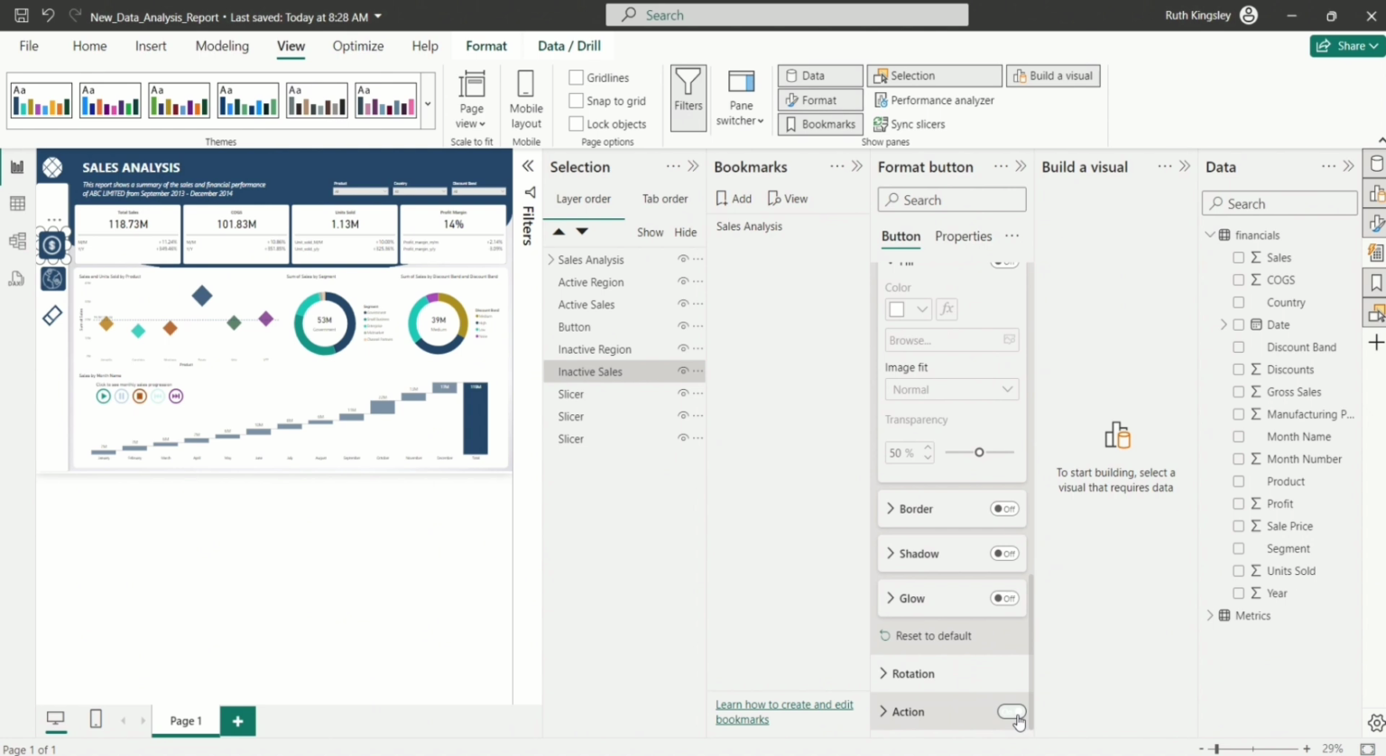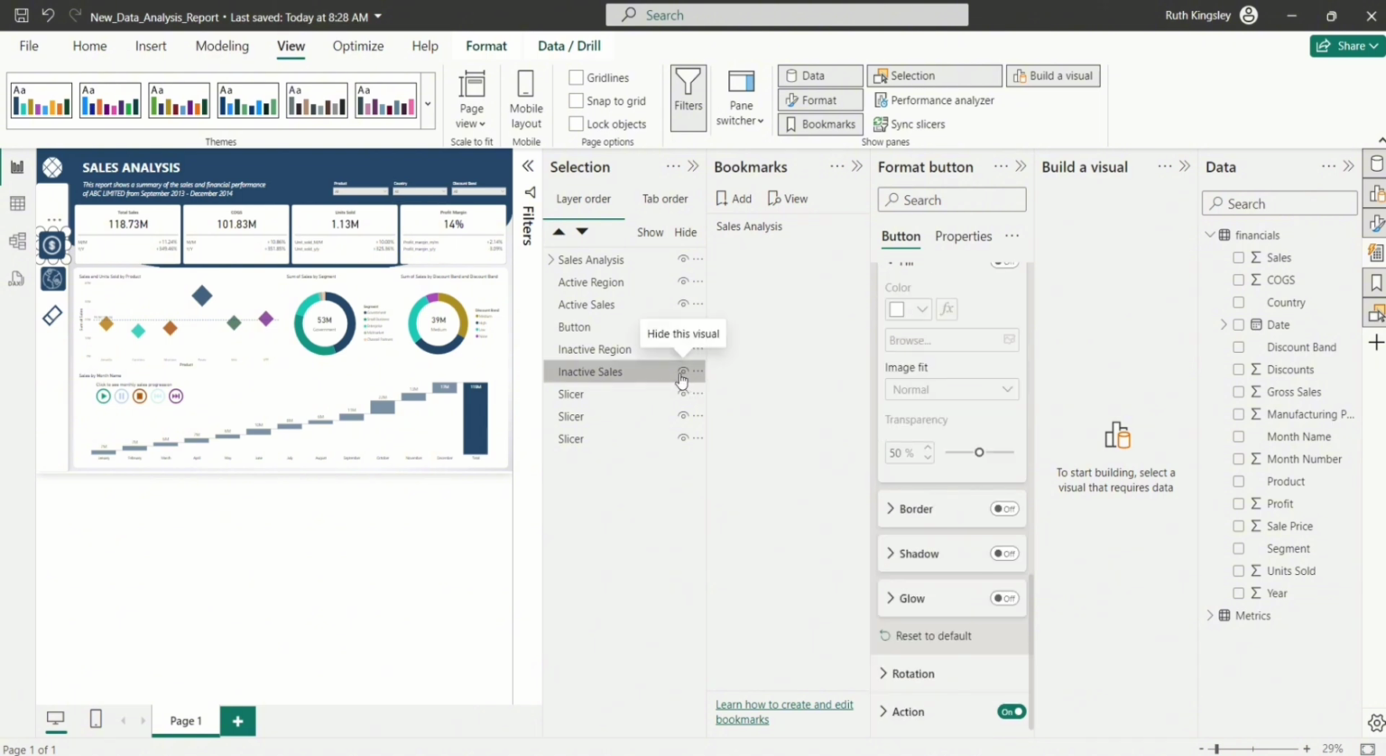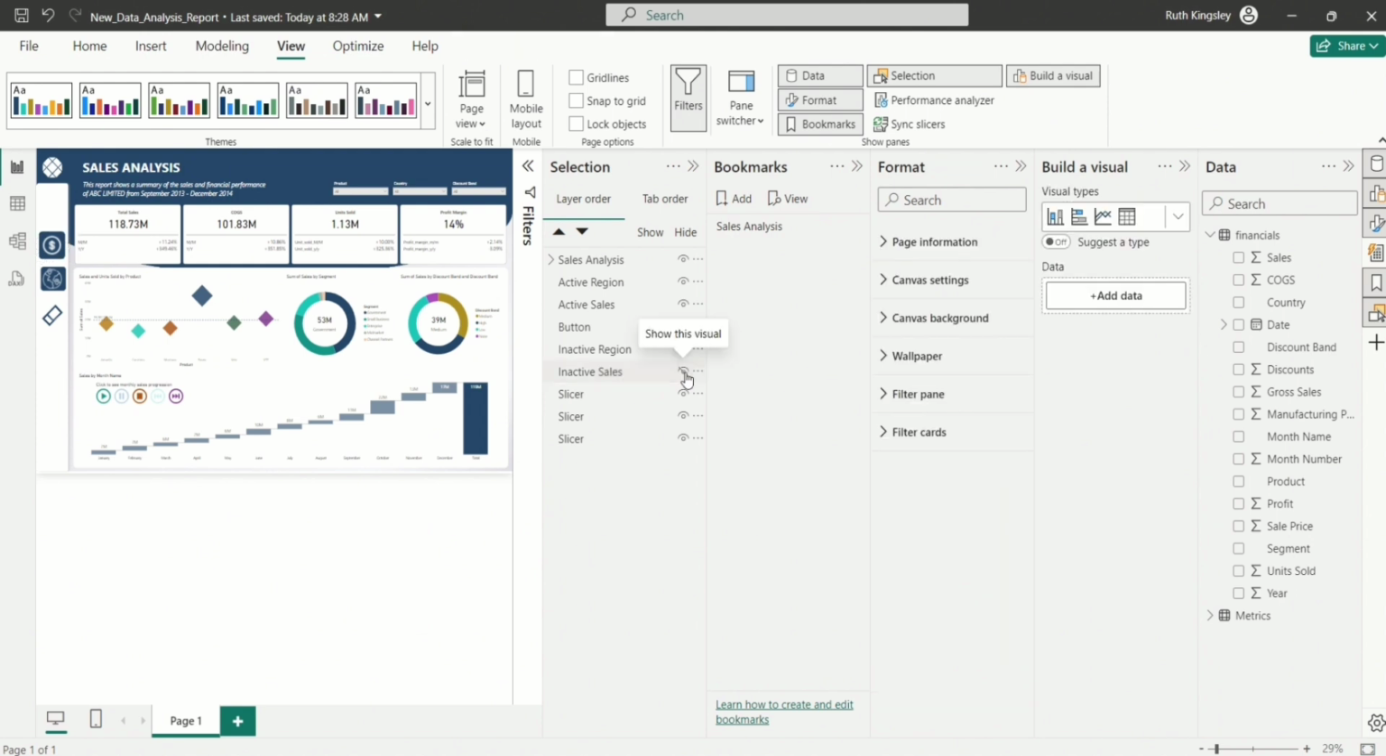So I'm going to turn on this action and then give it an action of bookmark. So I'll give it this bookmark action, and the bookmark should take us to the sales analysis page. So once the bookmark takes us to the sales analysis page, we don't want to see the inactive sales button again. So I'm going to turn this off. In a very short while, I'm going to show you how all of this is going to play out.